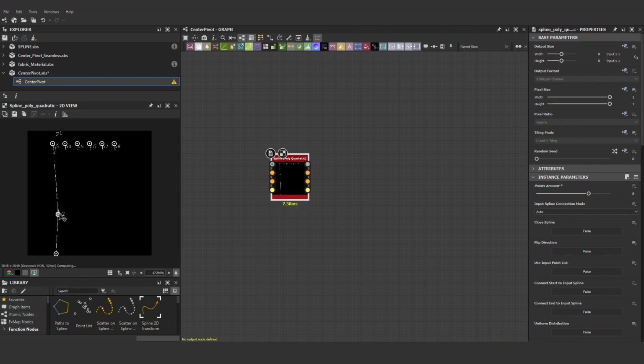Customize the spline with the spline node selected. You can now customize the shape of your pattern. Adjust the control points and handles of the spline to create the desired design. You can use multiple splines to create more complex patterns.